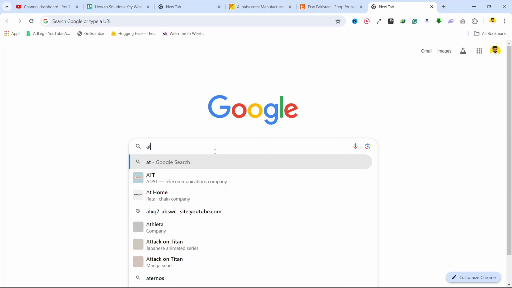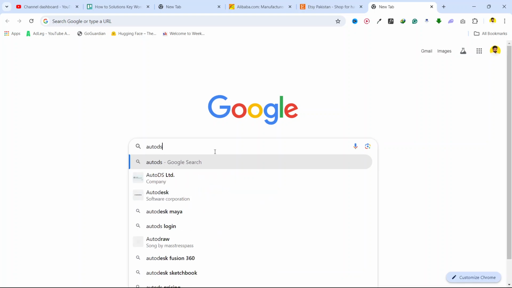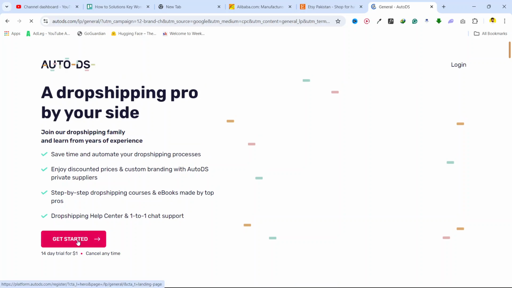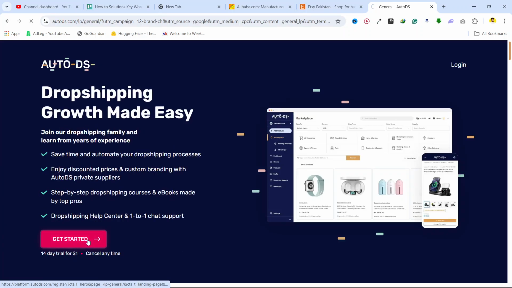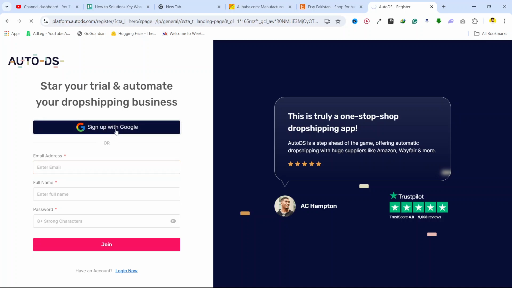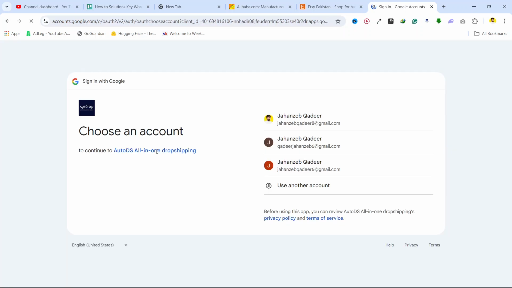So we are going to use AutoDS. So this is automate drop shipping. Okay, so then you need to click on get started, and you need to create your account on AutoDS. So I am going to sign up with Google.